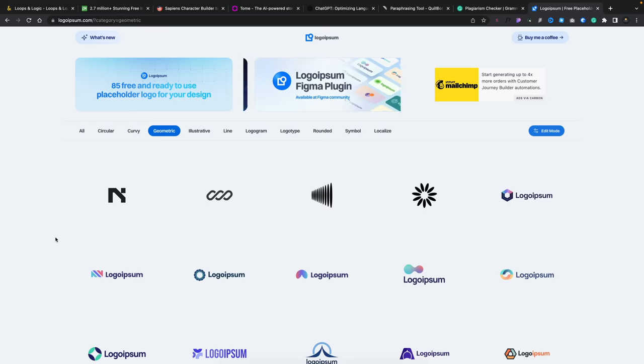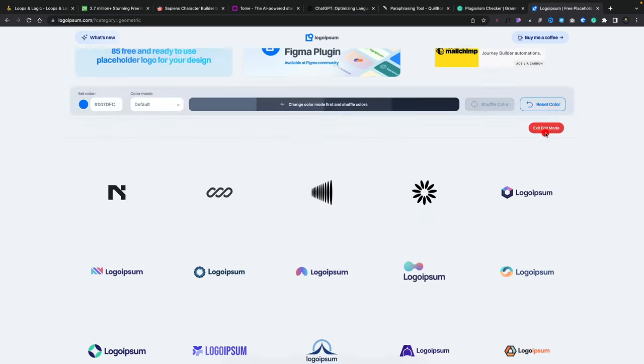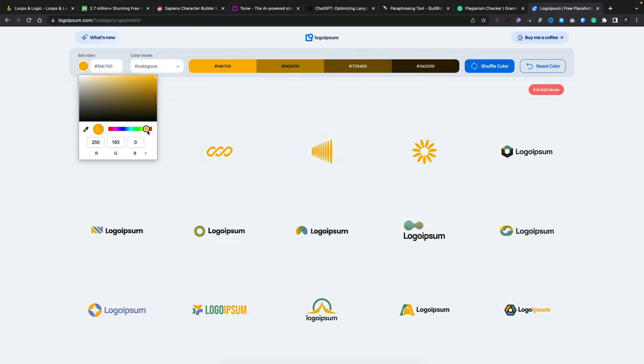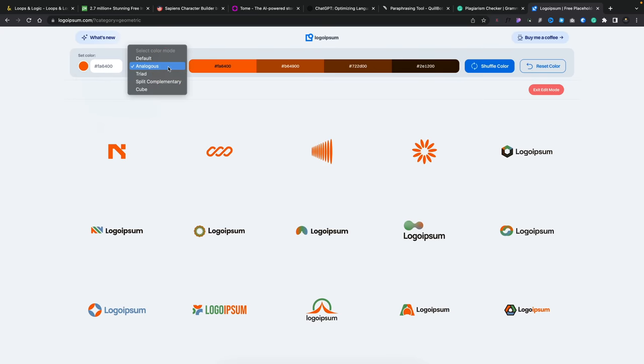So once you find a logo you like, you may want to tweak it a little bit. Maybe it's not the right color scheme for you. Well, what you can do is you can jump into edit mode, and this then allows you to set the color. So for example, you may want something more orange. Well, we can drop that over into the orange spectrum. We can grab a color, and you can see there's a range of different colors. We can use analogous, default, triad, split, complementary. You can kind of get inspiration based upon all those different kinds of options.